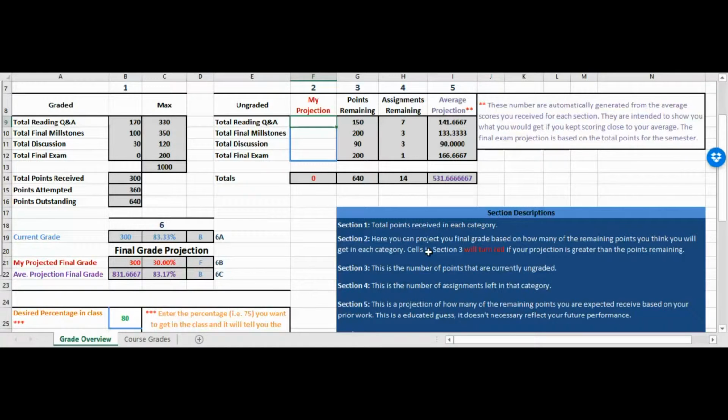This is where you can project your final grade based on how many of the remaining points you think you will get in each category. So, for example, if you say, well, I am going to ace every quiz and reading activity, and so let's say you're going 150 points. Now that'll pop there, and if you notice, things are changing down here. We'll talk about this in a second. Let's say for final milestones, you think, I'm going to get them all, but you accidentally put in too many. So let's say instead of 200, you put in 250.